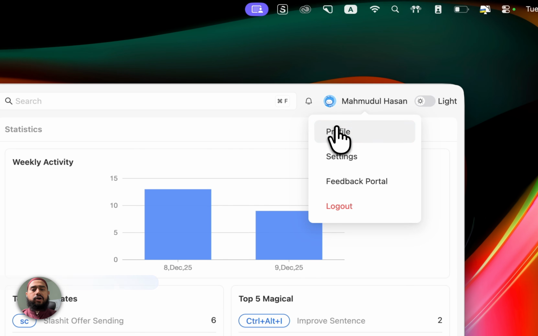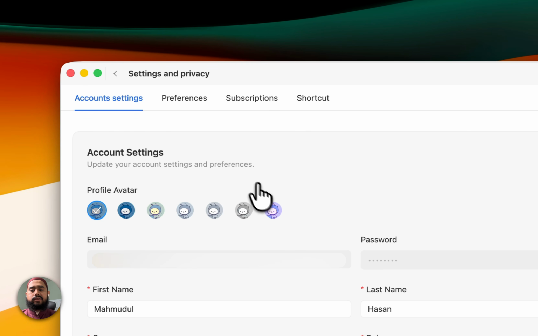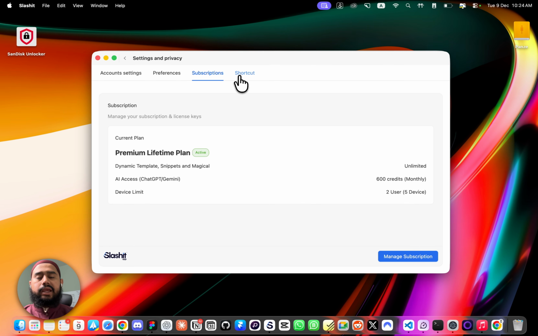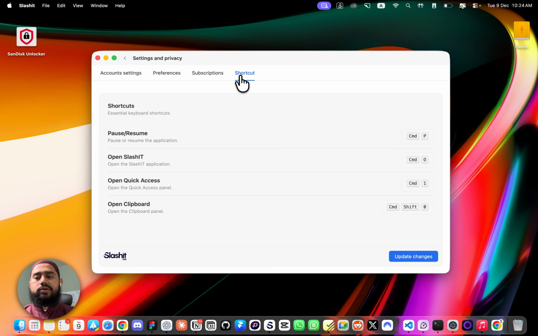So in profile, we have account settings, preferences, subscription, and then we have shortcut settings here. So you can customize all the shortcuts here. You can click here and record your shortcut directly from here. And then you can update changes.